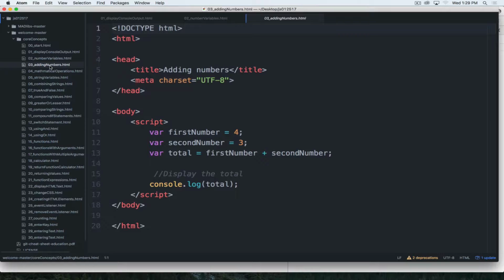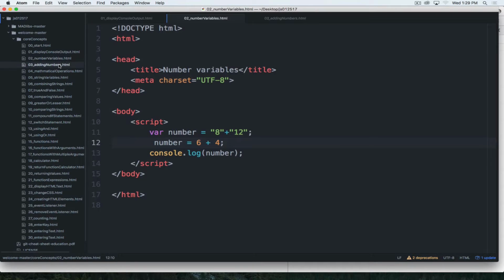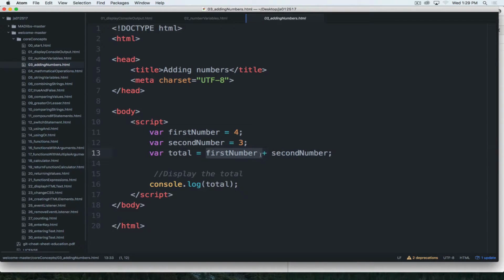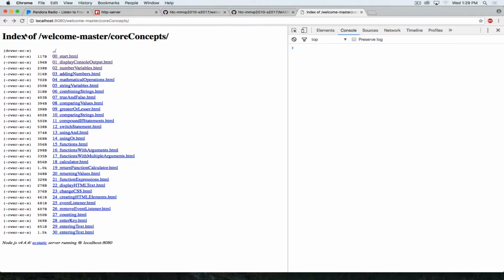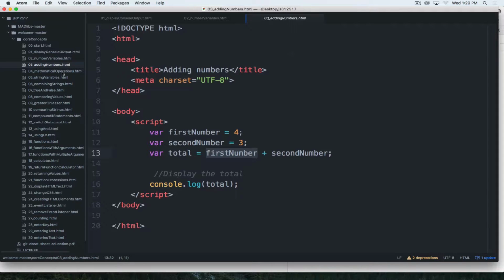So I've created a variable first number and second number, and then a third variable total. And I've set total equal to the sum of those first two numbers. So we can add numbers directly, like what we saw on the previous example. But we can also add variables together when those variables reference other numbers. So now, looking at this, number 3, when I add those, we see it comes up and says, oh, 7. And we can see, okay, 4 plus 3 is 7.